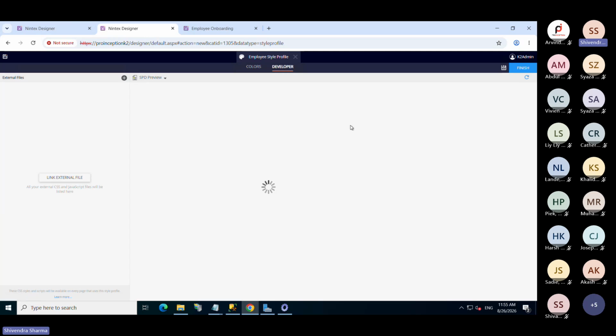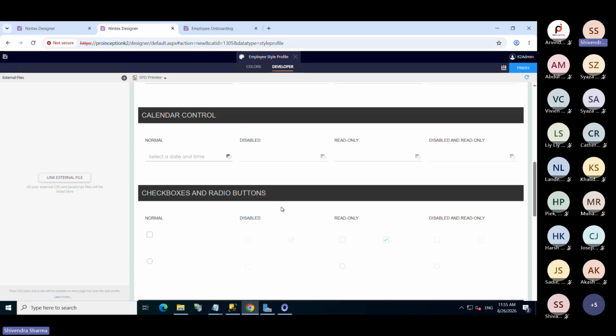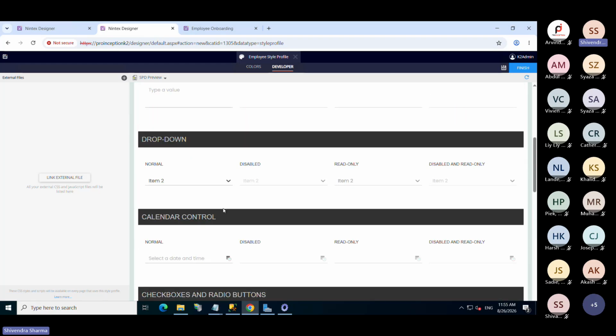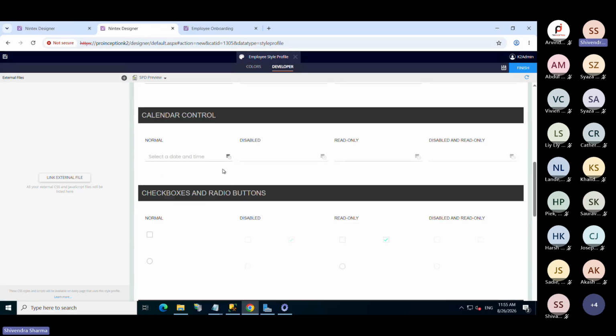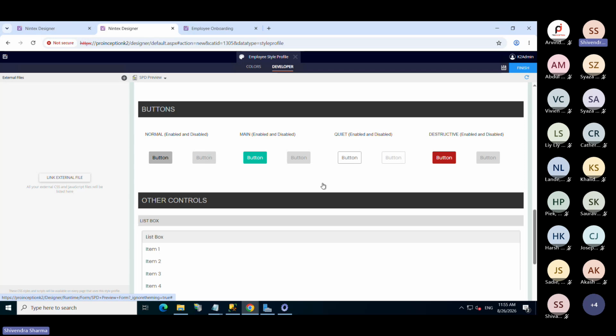Here, a basic layout, whatever HTML elements are there, will be shown, from heading 1 till heading 4, how your input labels would look, how a particular paragraph would look, how a drop down, a normal text box and text area in disabled mode and all those things will look, how a particular checkbox would look, and what the different buttons would look like in different actions. So we have actions also in our buttons.